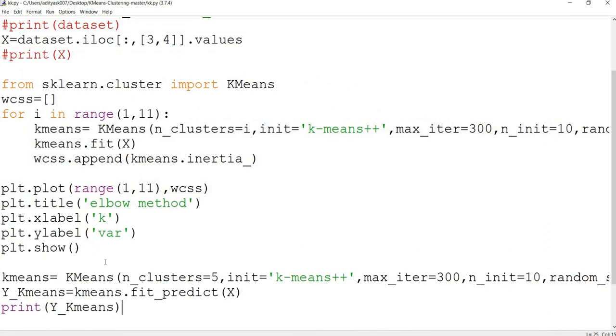Earlier we just fit the data, but now we use fit_predict. What it is doing is, after fitting the data, it is predicting which clusters my data belongs to. So this is very important.